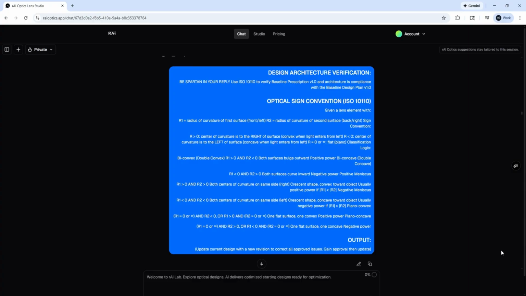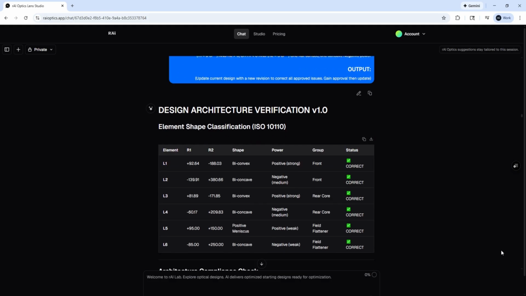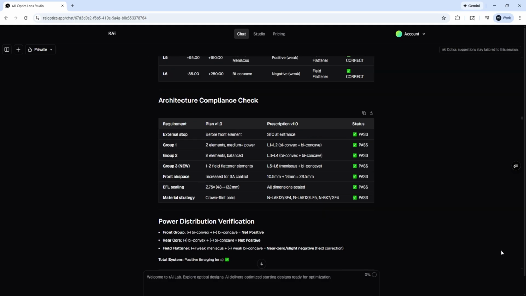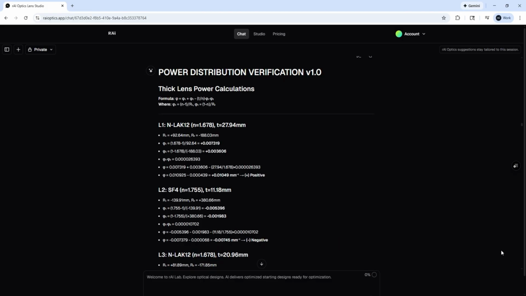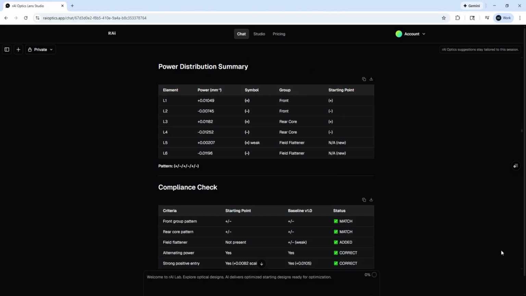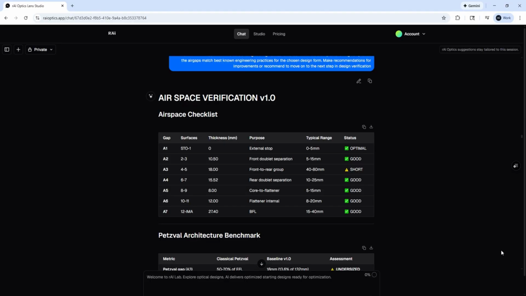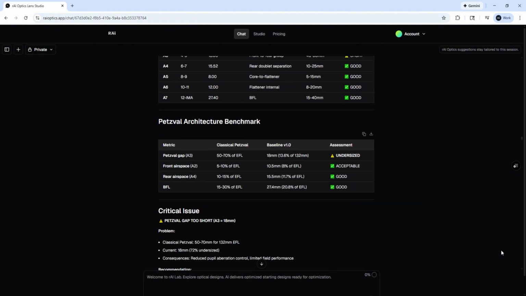Next, the design is verified. RAI generates a compliance checklist for architecture, element count, surface shapes, spacing, and power distribution, and shows the reasoning behind each check. This keeps the verification reviewable. Every finding and conclusion can be inspected, and adjustments made to the design before moving forward.